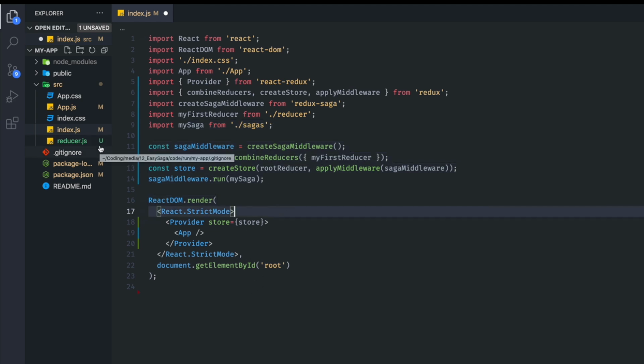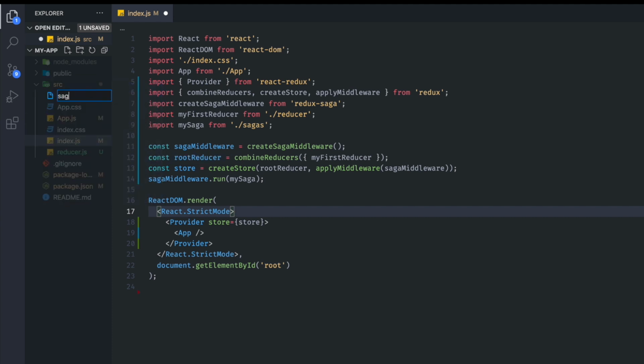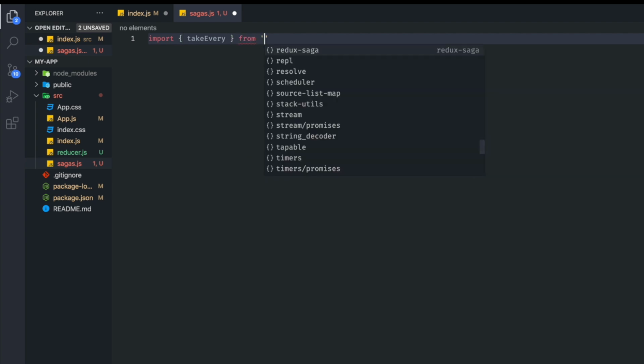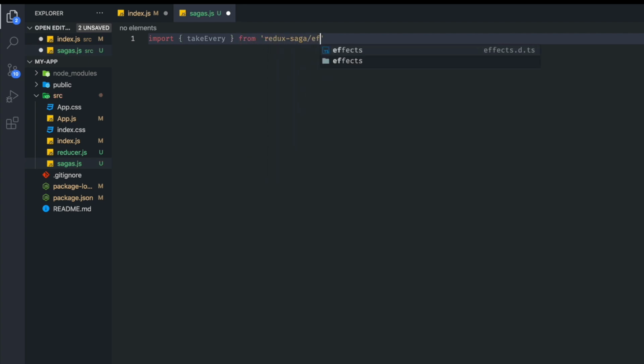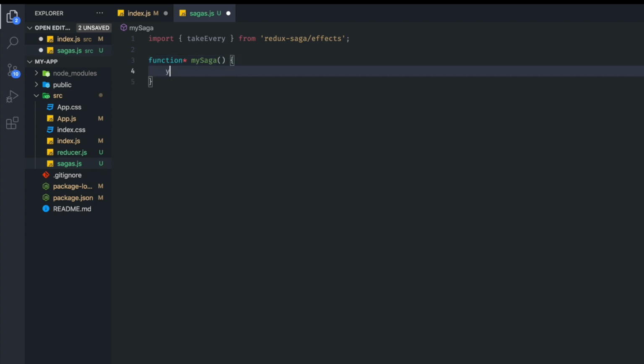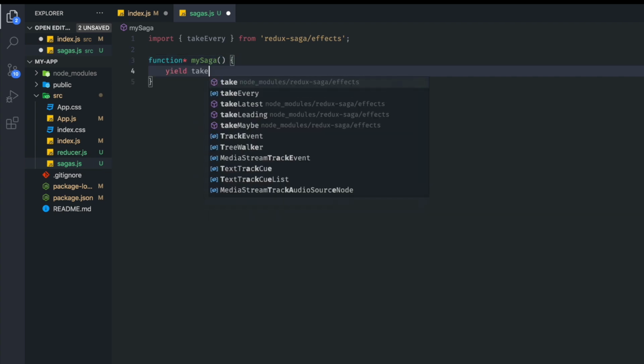Anyways, we want to go into our sagas file, which we haven't created, so we're going to create that. We are going to import takeEvery from redux-saga/effects. So this is one of the effects that I mentioned before. And what we're going to do is create a generator function, call it mySaga. And we are going to yield takeEvery.